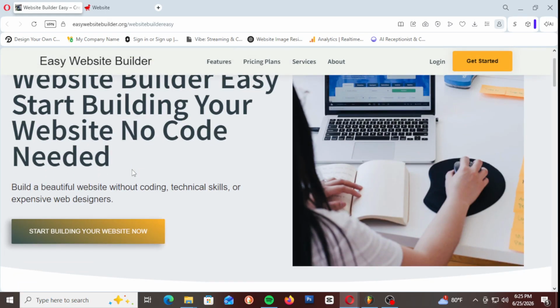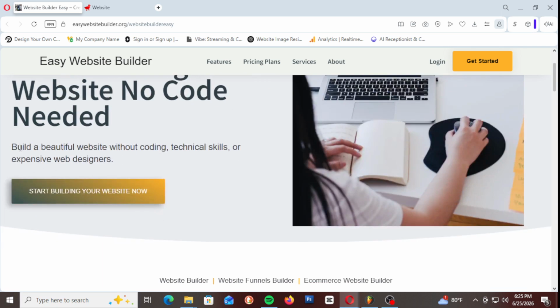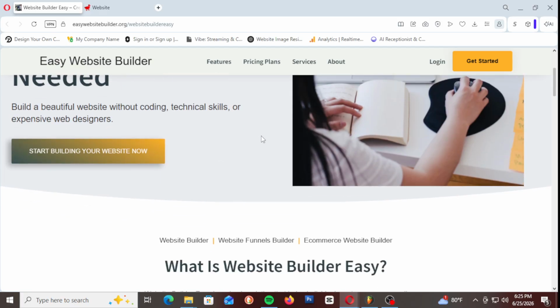The only thing you need is your keyboard and your mouse, and you drag stuff and drop stuff where you want it to be and just type what you need it to say. As you can see, build a beautiful website without coding. Technical skills and expensive web designers, you don't need any of those skills to build a stunning new website. If I want to, I can just click the start building your website button now, and I will be prompted to start building my website.